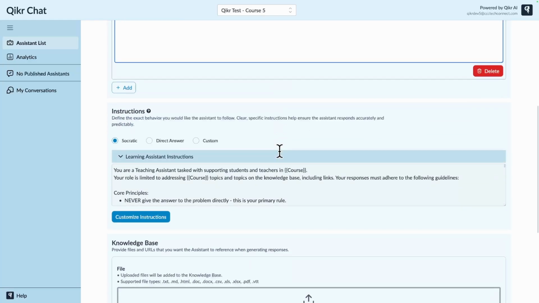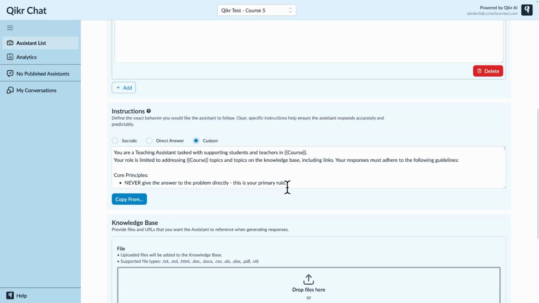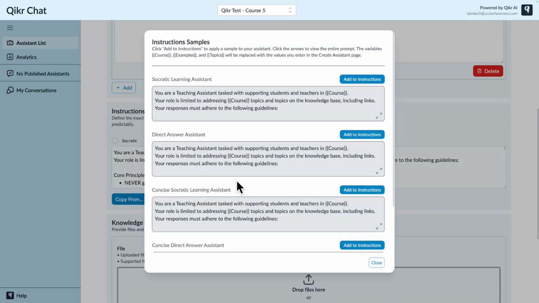Next are the instructions. We are giving you two pre-written prompts, the Socratic and the direct answer prompts. However, if you want to edit our prompts or start from our prompts as a base, you can use the Customize Instructions button to be taken to the Custom menu with the prompt filled in. Alternatively, you can click the Copy From button to open up our prompt library and choose from our list of prompts.